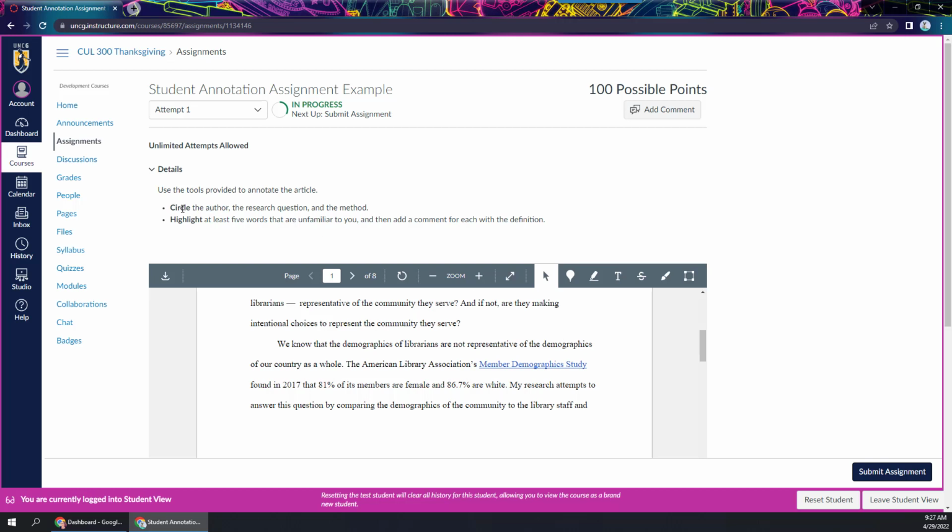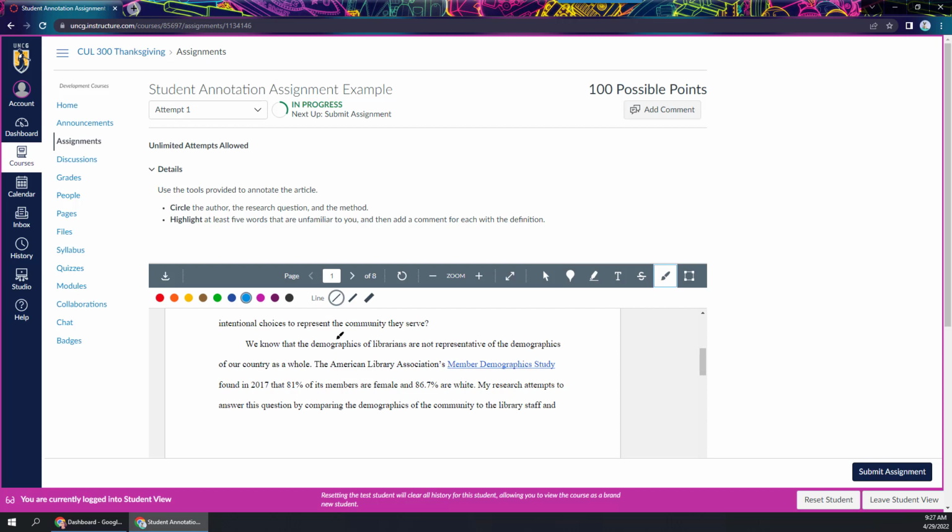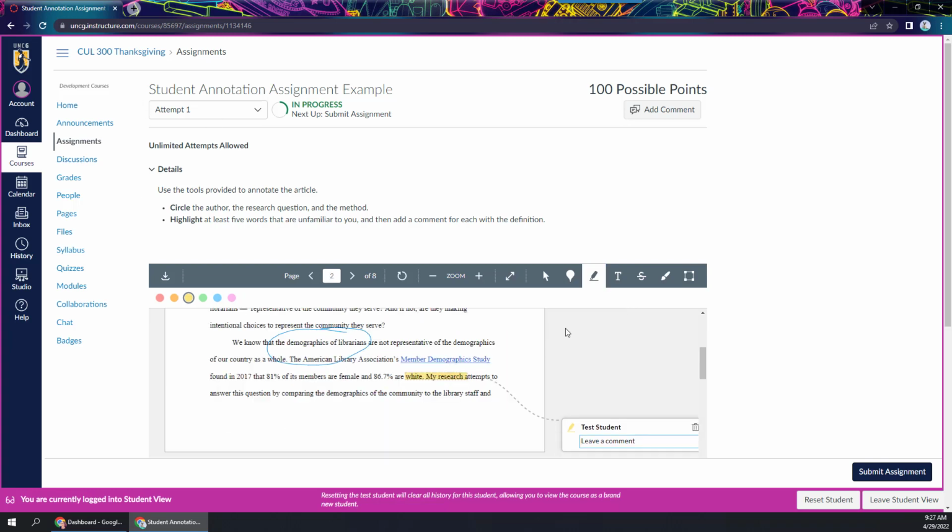So my instructions say to circle things, so I can just grab a pen and start circling. It tells me to highlight things, so I can highlight things and then add comments as the instructions tell me.